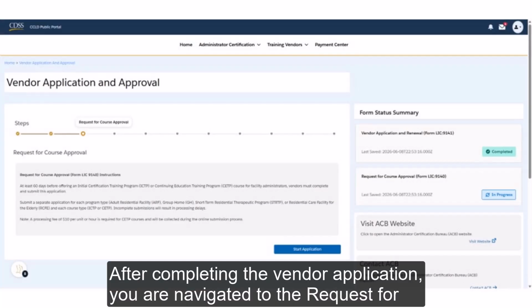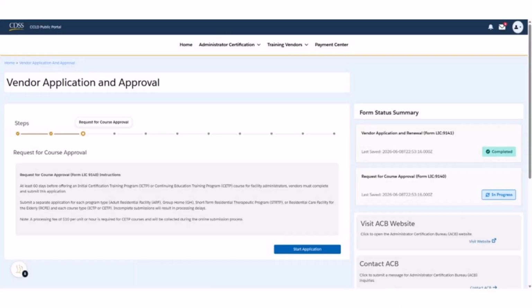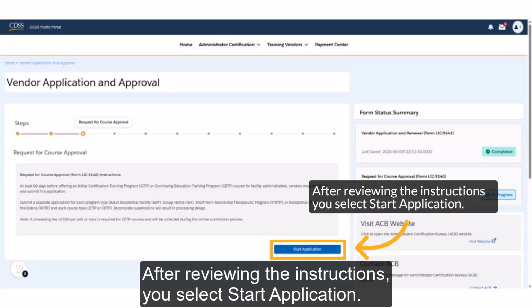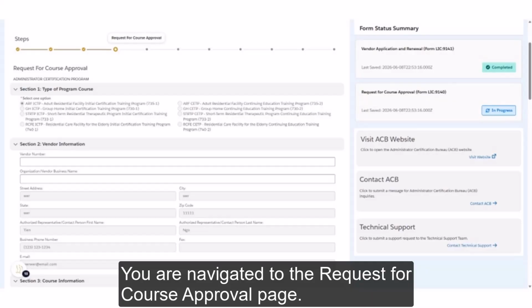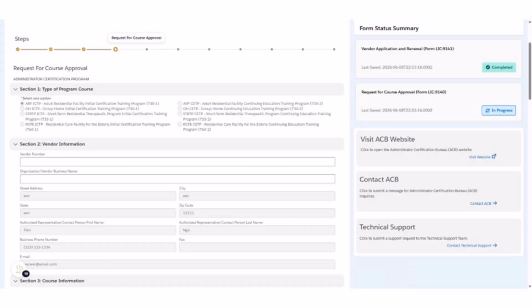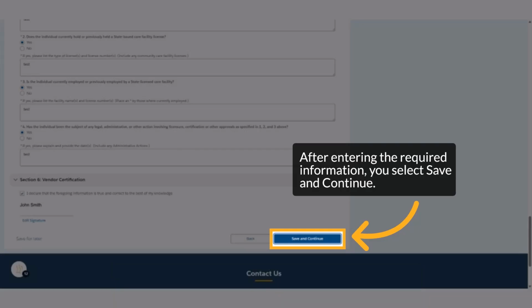After completing the vendor application, you are navigated to the Request for Course Approval, Form LIC 9140, instructions page. After reviewing the instructions, you select Start Application. You are navigated to the Request for Course Approval page. After entering the required information, you select Save and Continue.